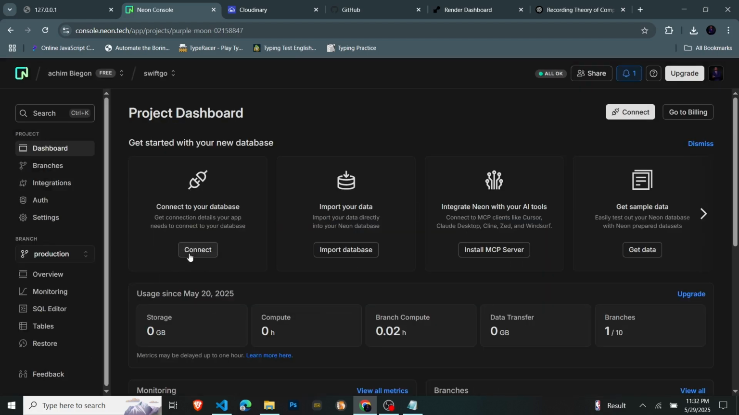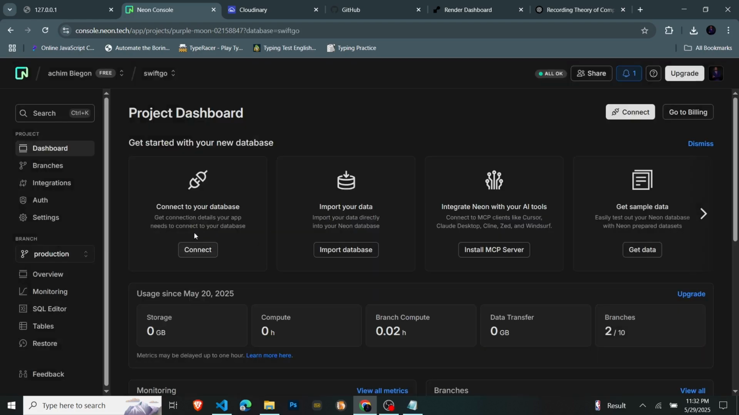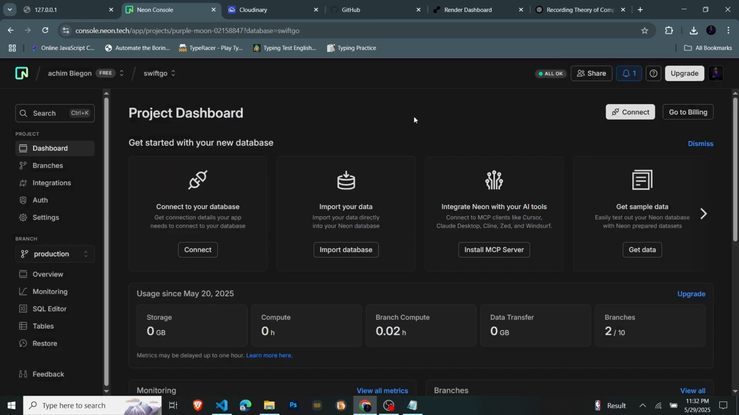And what we need from this Neon dashboard is just the URL. So click the connect button here, connect to your database to get the database URL. What you need to do is copy the snippet. After copying the snippet, you already have your database URL and we are good to go. We can now leave Neon for our project folder.